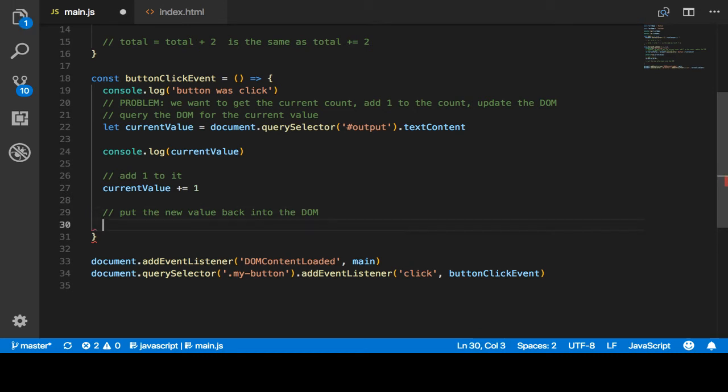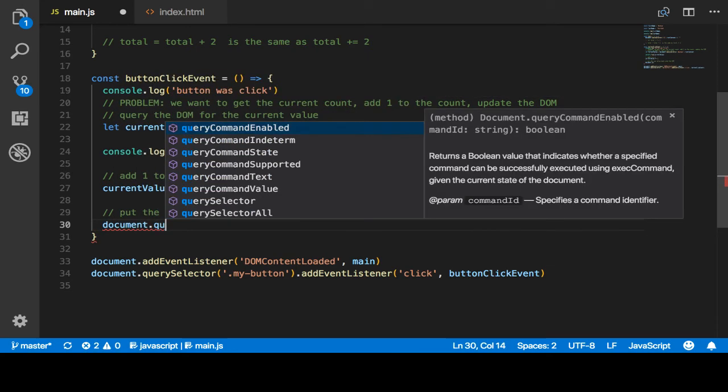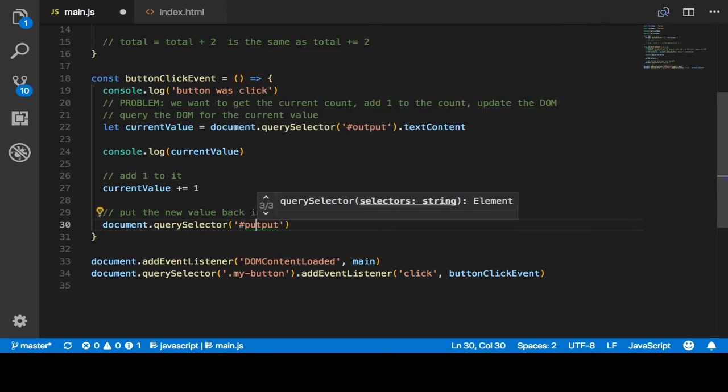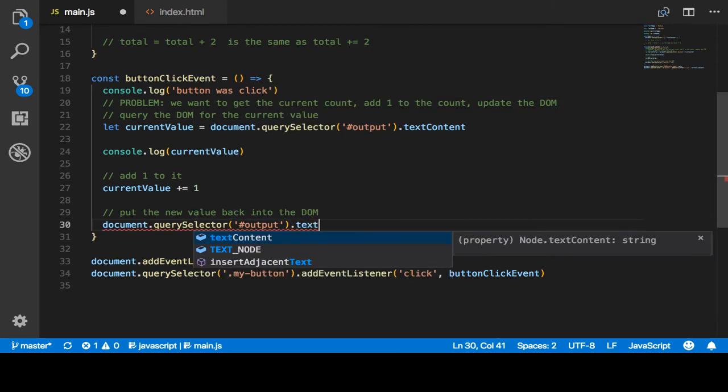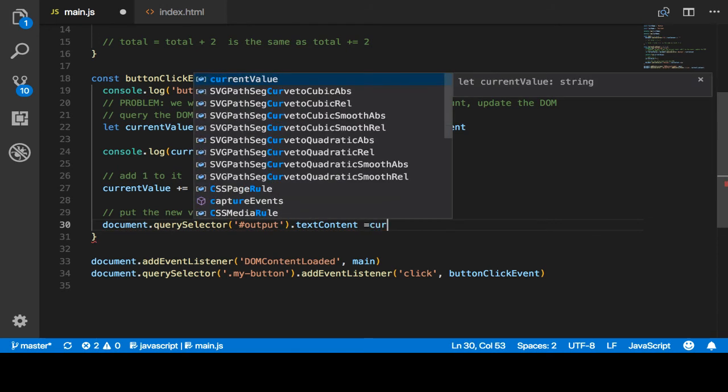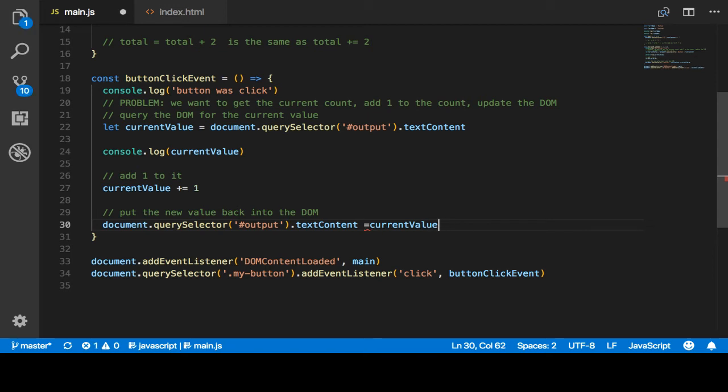So now that I have the current value, I want to put it back inside of the DOM. So I want to query again, document.querySelector for output, text content. Now above we did plus equals, right? Here I just want to do equals current value because I want to override what's there. I don't want to append onto it or concatenate what's there. I want to override it. So now it's going to go from 0 to 1, right? You want to see if this works? Yep.